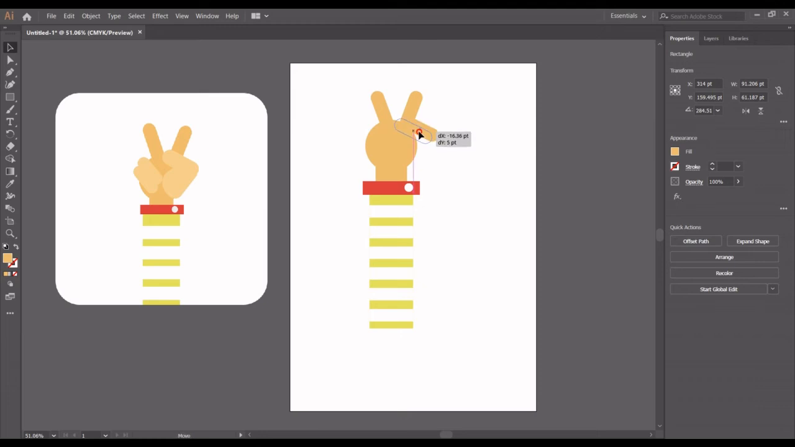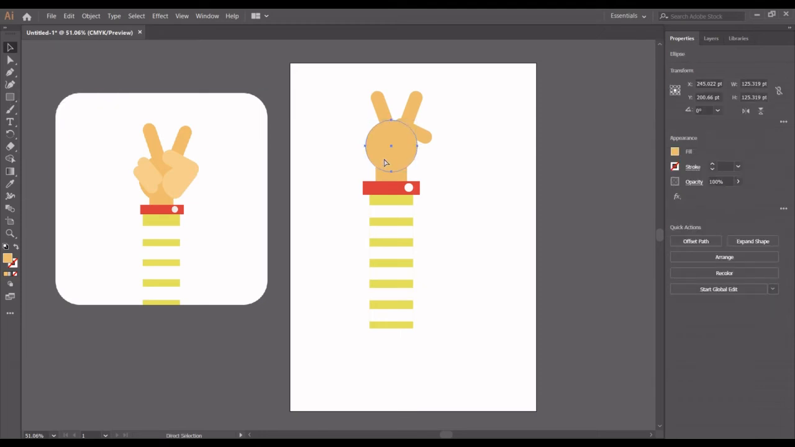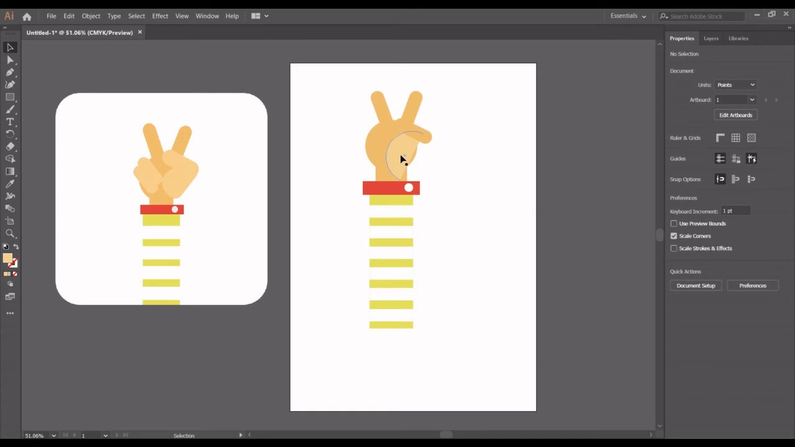Control C, Control F, and just paste it here. Then use the direct selection tool, click on the base, and then press Delete on the keyboard. So that's it. I'm going to rotate it from this angle. This is supposed to help form the thumb, like a support to the thumb. I don't know what they call that, but we'll see what we achieve later.